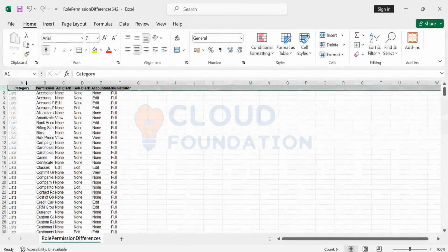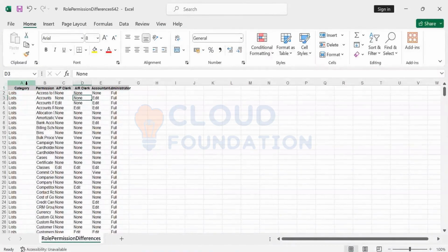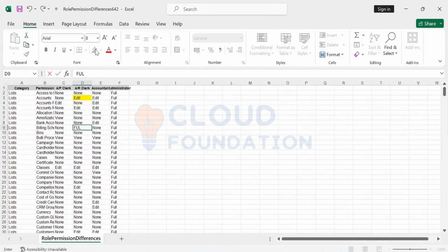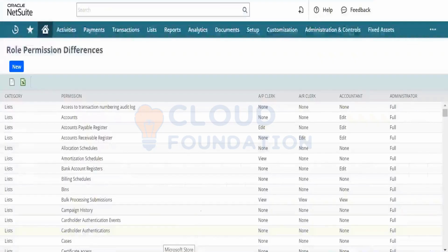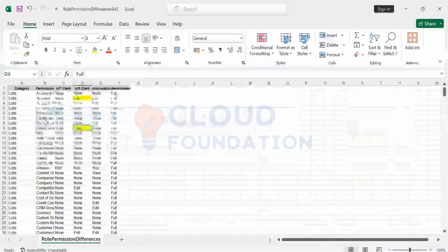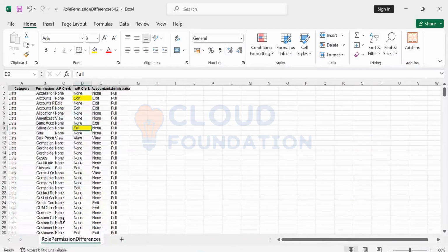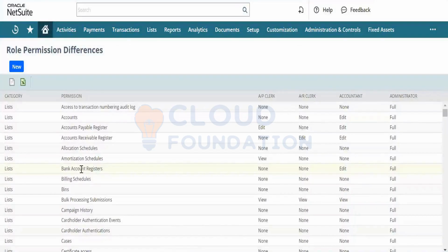And so I'm saying that the AR clerk actually needs it as edit. I like this and this, they need it as full. Highlight this. So this is how they mark these things, and then they go back and make those changes. Looking at the sheet, they want to see what level of permissions all these people have got, and then they go back to that role and make the changes accordingly.